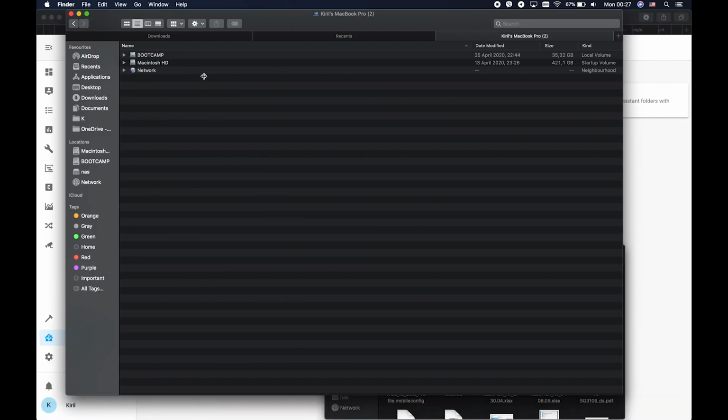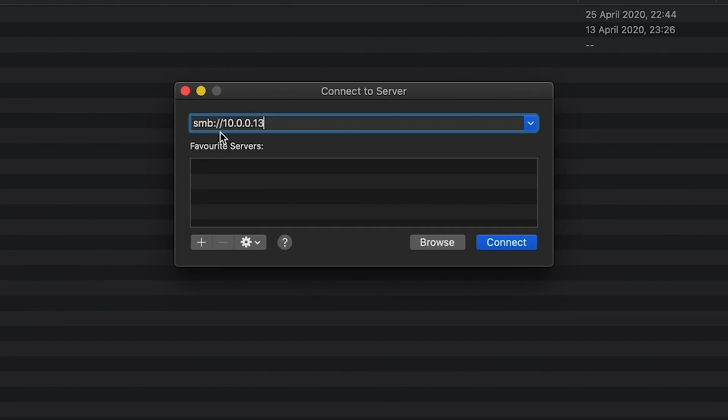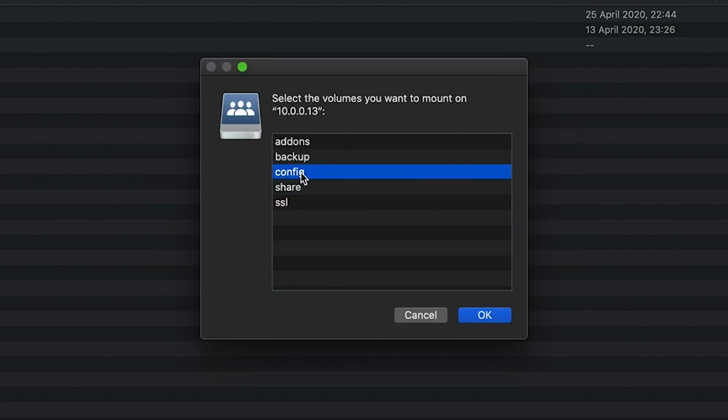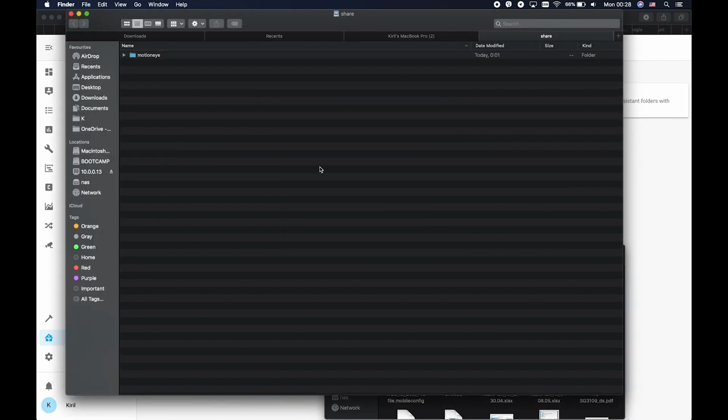So I'll open a Finder, which is the equivalent of Windows Explorer. I'll hit Command plus K, and I'll type smb:// and the IP of the Home Assistant, and I'll hit connect. I'll choose share here because this is the folder where MotionEye is storing files, and here it is. Inside there is a folder camera 1 and the current date.